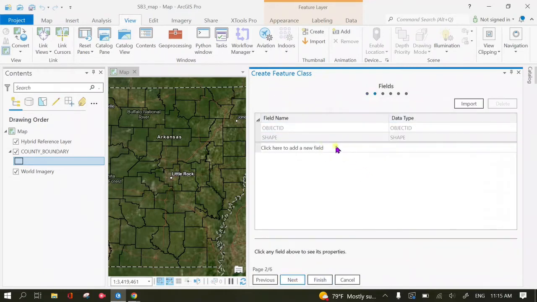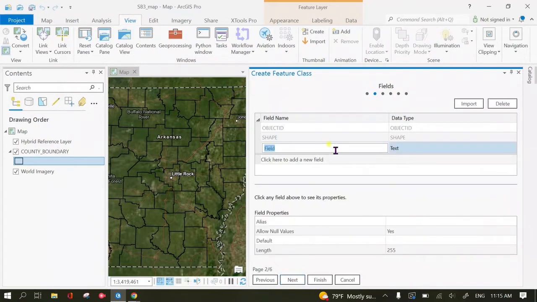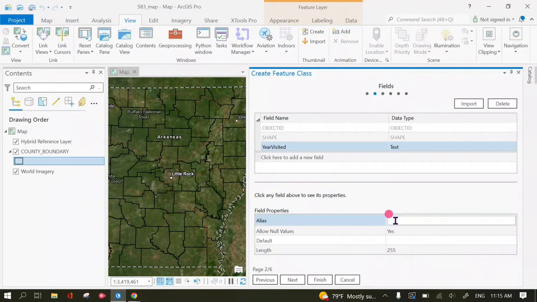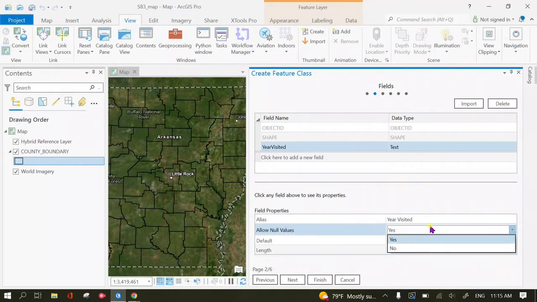When you click next, this is where we are going to be able to add new fields. So I'm going to show you guys how to add new fields. Once again, you can't have spaces, but you can have spaces in the alias. Allow null values. I'm going to change that to no, which means that for every record I add into this new feature class, for this field of year visited, it requires a value. If you keep it on yes, that means that it will accept input of blank data.